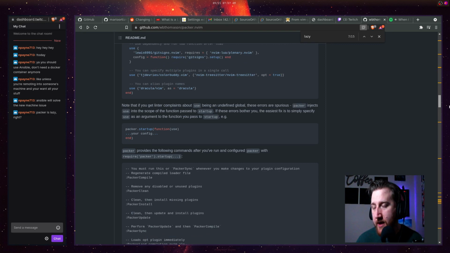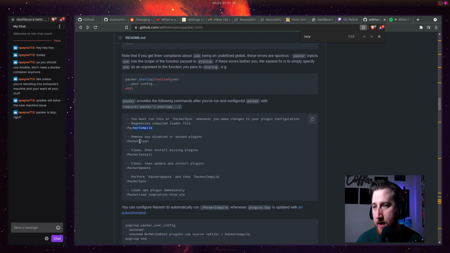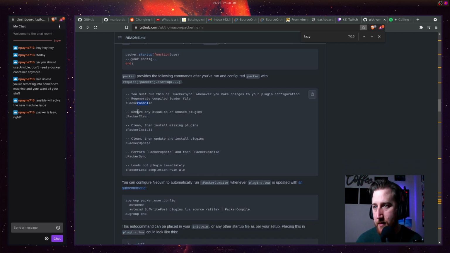My other question is, how do I actually do the install? Like, do I get a plug install, plug clean? Linter complains about use being under... Okay. Oh, here we go. We get packer compile, packer clean, install, update, sync, load. Okay. So this is how they do the lazy loading. You do this packer compile. It makes the loader file. Okay.